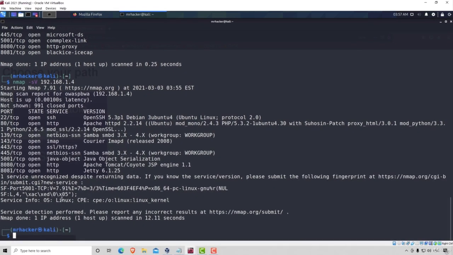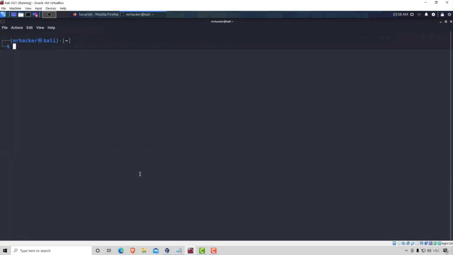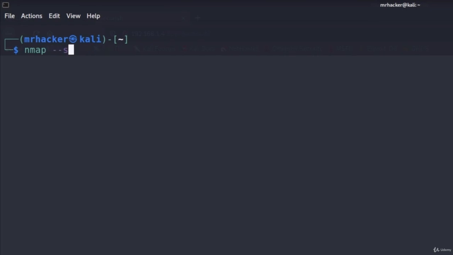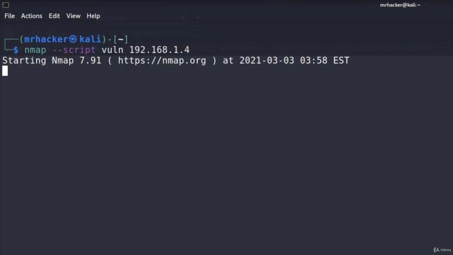So pretty much that would be about it, all of this services version. And another thing that I want to show you that is possible with Nmap is to use something called scripts. Now, Nmap can also try to find vulnerabilities. It can be used as a vulnerability scanner. How can we do that? Well, we can type something like this, nmap --script vuln, and then the IP address of our target.